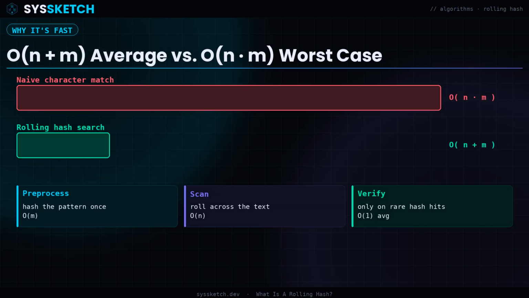So what did we actually gain? Naive matching scans up to m characters at every one of n positions, giving O of n times m in the worst case. Rolling hashes replace that inner scan with one constant time arithmetic update per position, bringing the average case down to O of n plus m: O of m to hash the pattern once, and O of n to slide through the text. Character-by-character verification only kicks in on the rare occasions hashes actually collide, so it barely affects the average runtime.